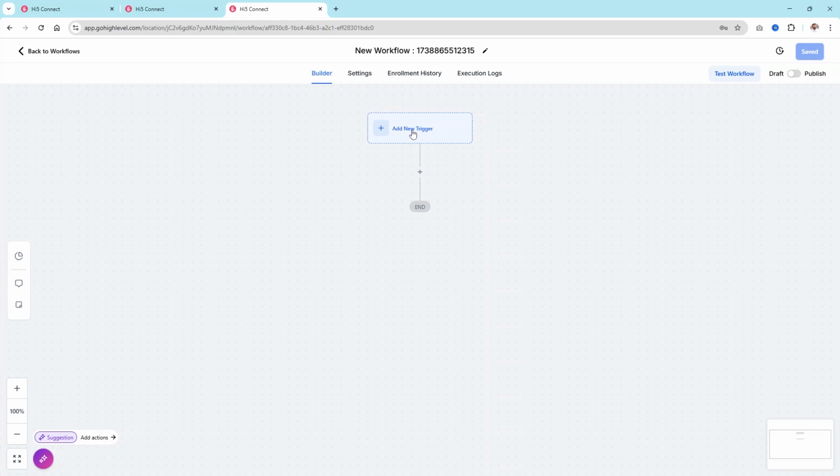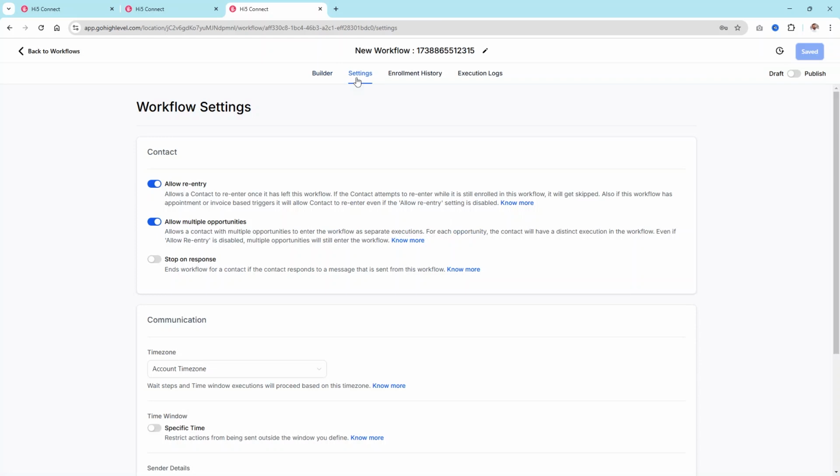You can add if statements, else statements. You can pretty much set anything. And one other thing I want to show you, when you're sending out automations, there's a couple of things to keep in mind. Is that do you want to allow them to enter the workflow again?